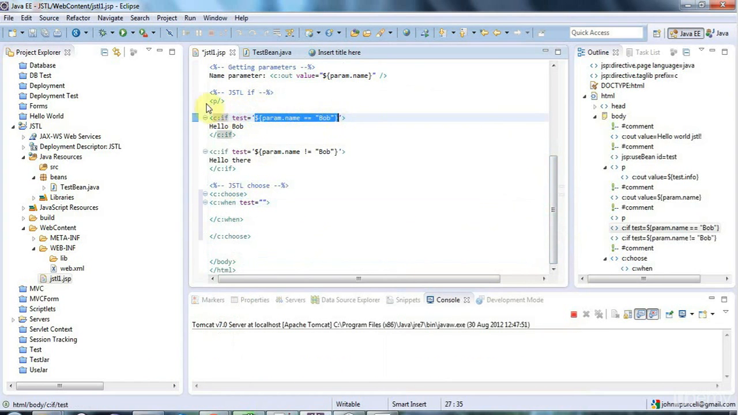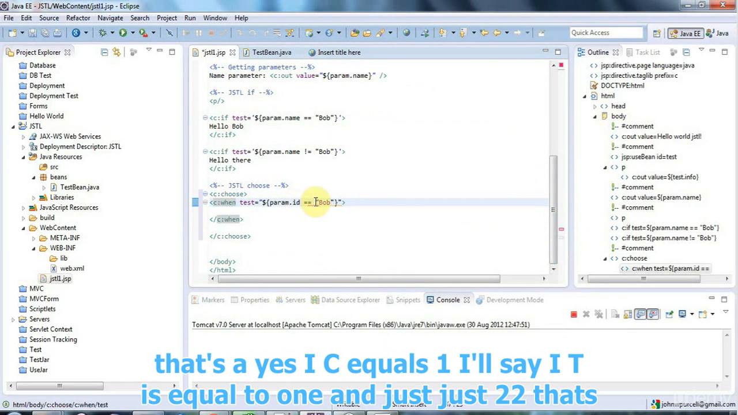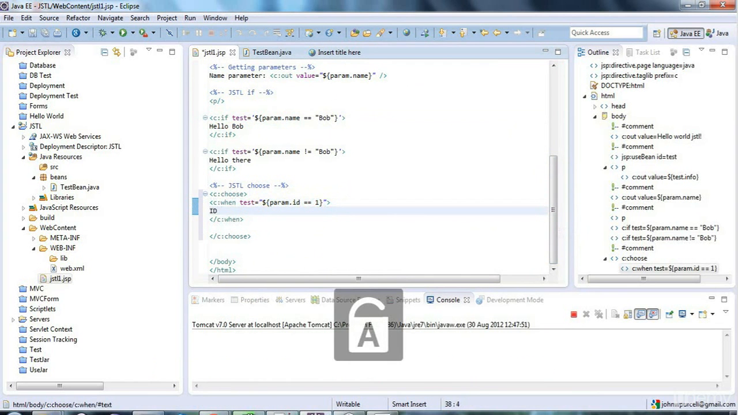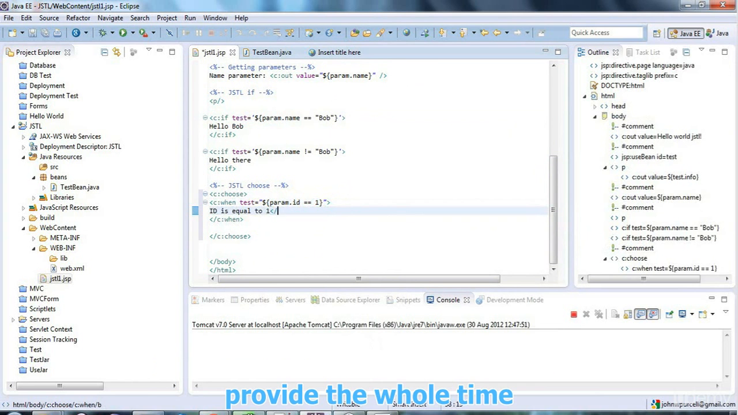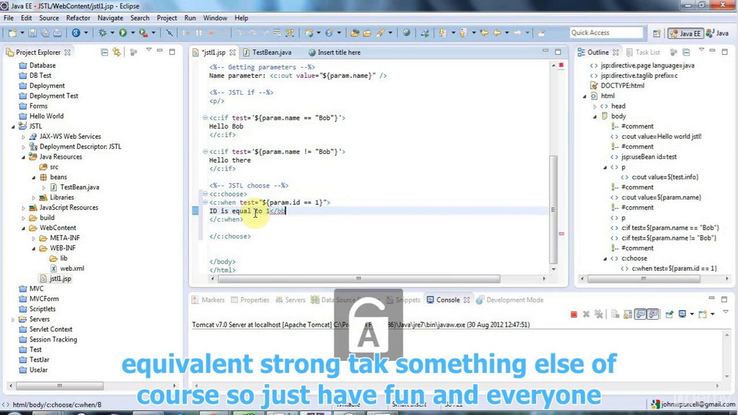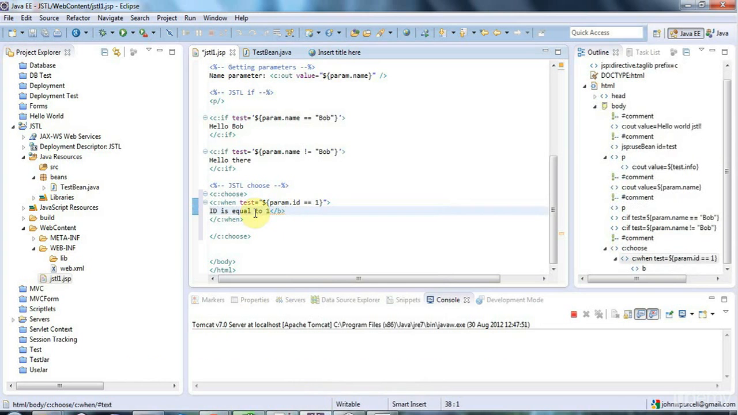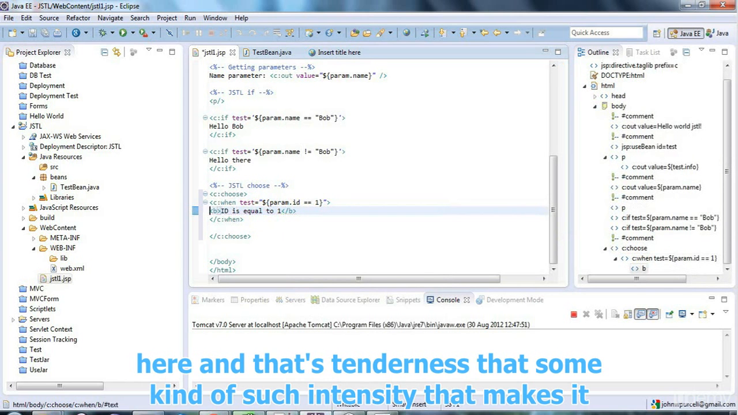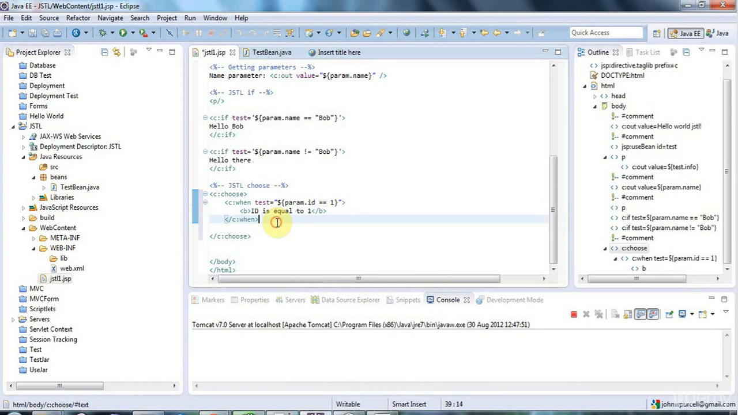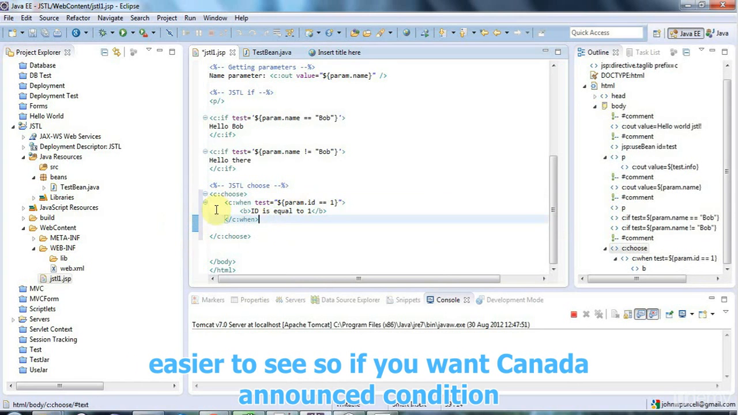So let's copy this expression language from the if, and here let's check if there's an ID parameter. Let's say if ID equals 1, I'll say ID is equal to 1. And just to emphasize that you can use HTML in there if you want to, let's put a B, a bold tag, or you could use the equivalent strong tag. I'll just have an opening one here, and let's indent this by one tab, because that makes it easier to see what's going on.